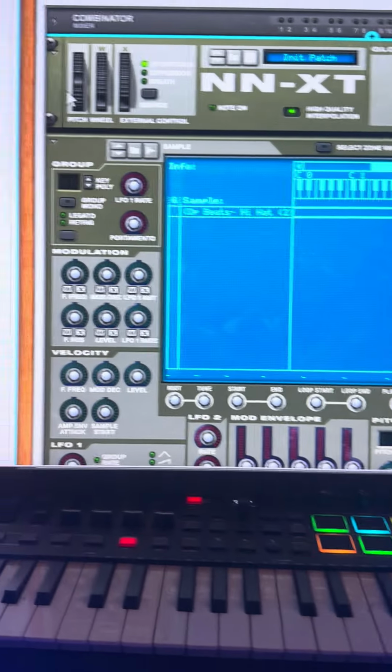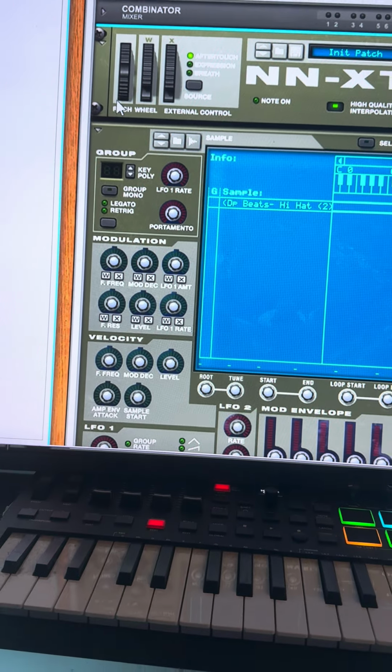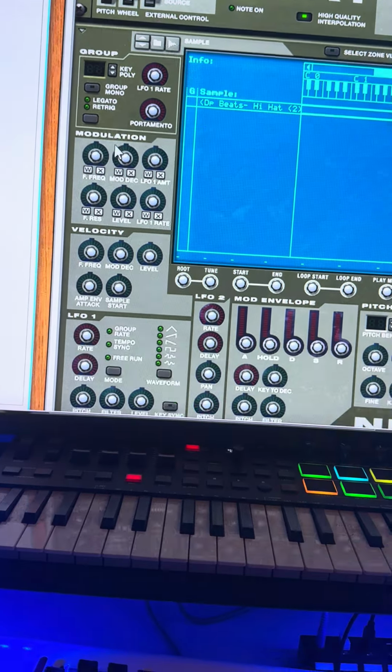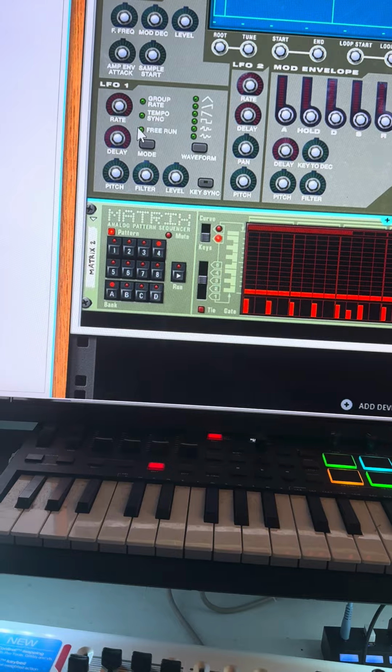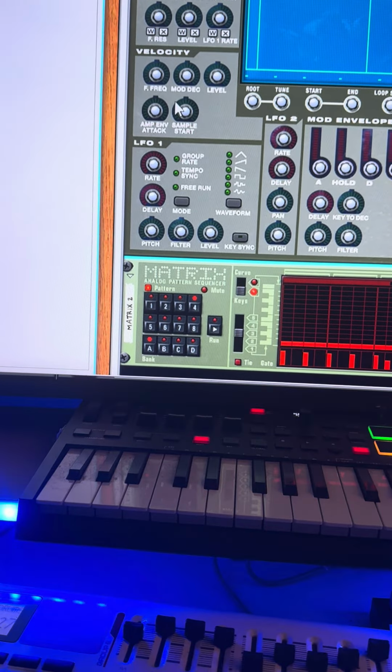So for the pitch dives, just use your pitch bend wheel. That's all you got to do. When you're using the NNXT, all you have to do is use the pitch bend wheel, and you can do your pitch dives that quick. I'm gonna show you.